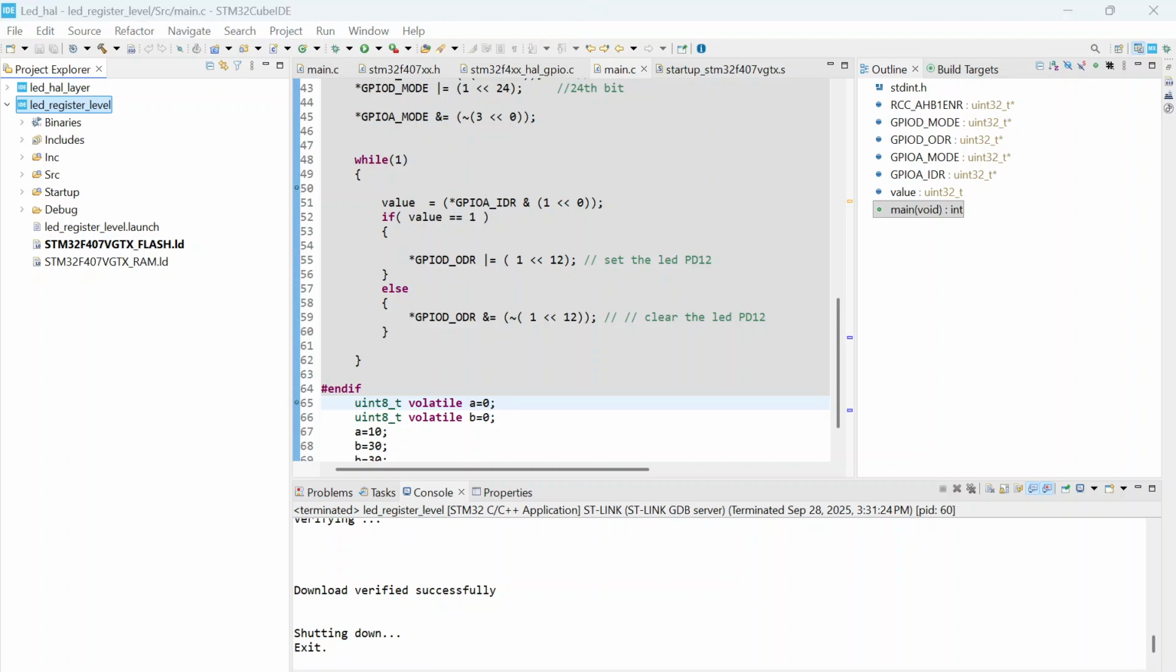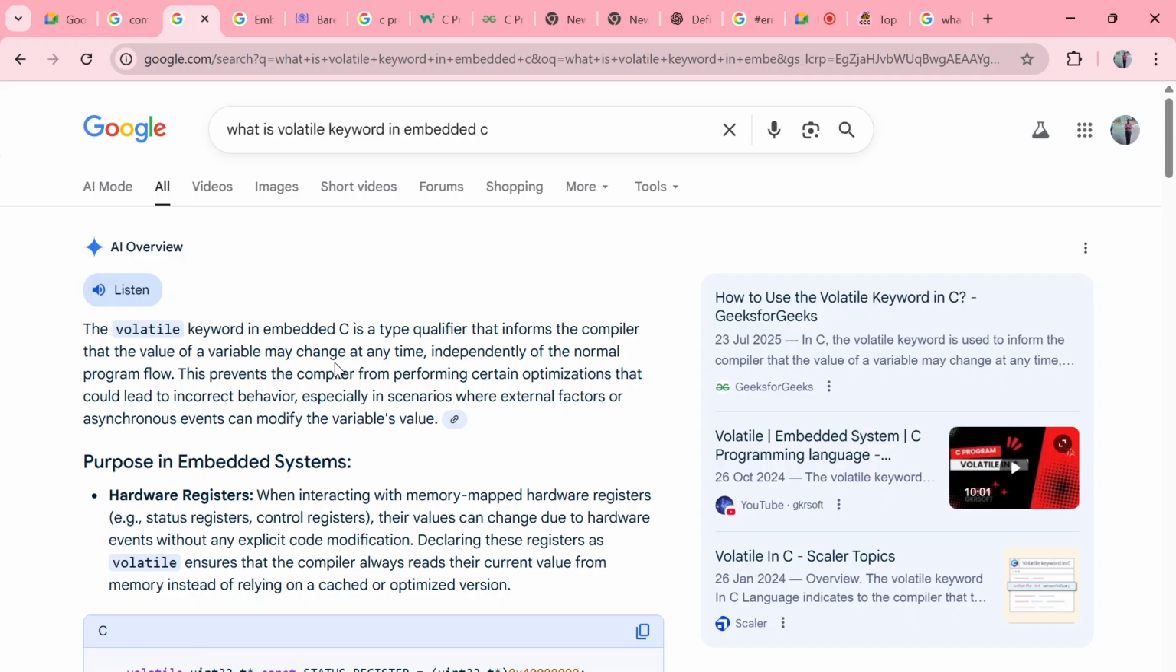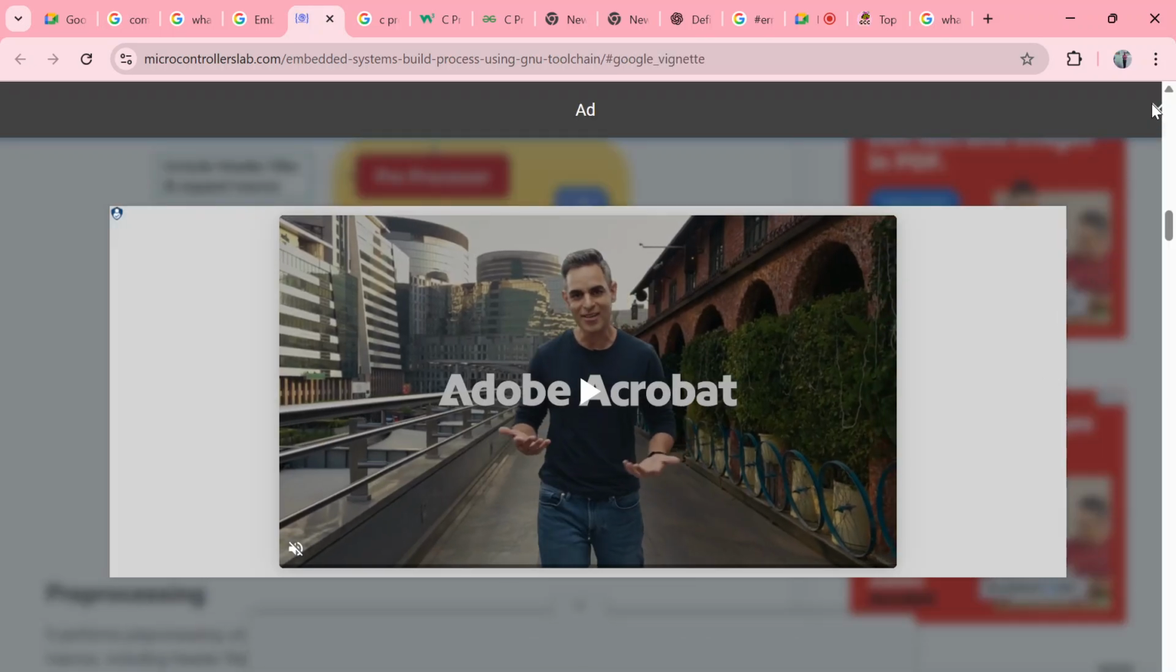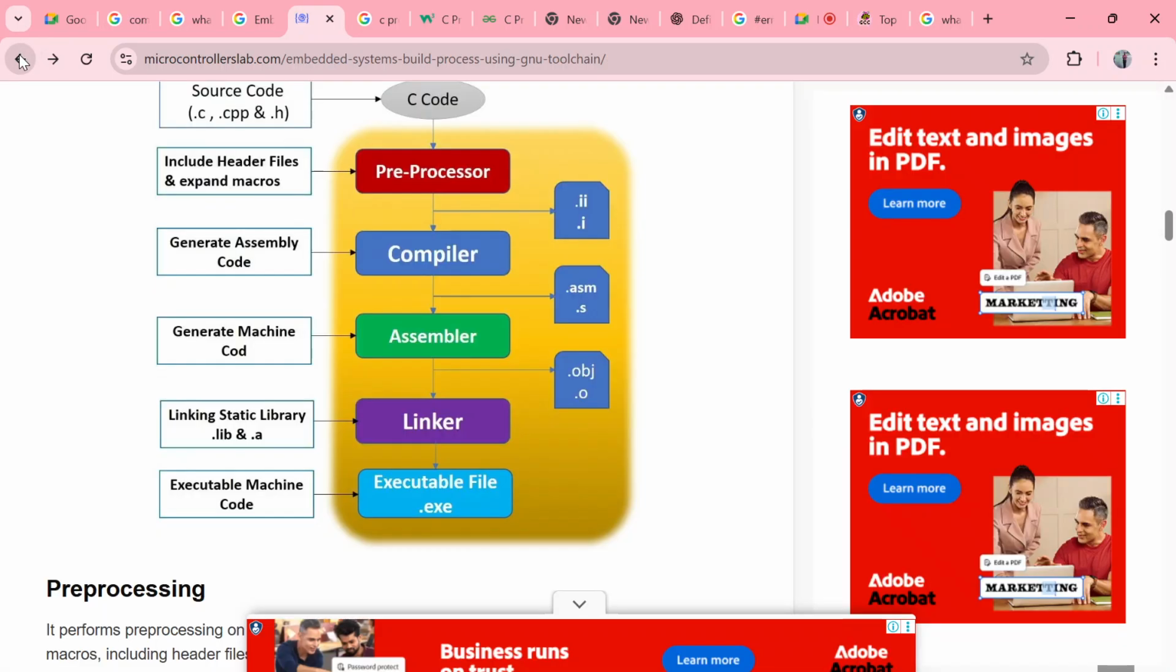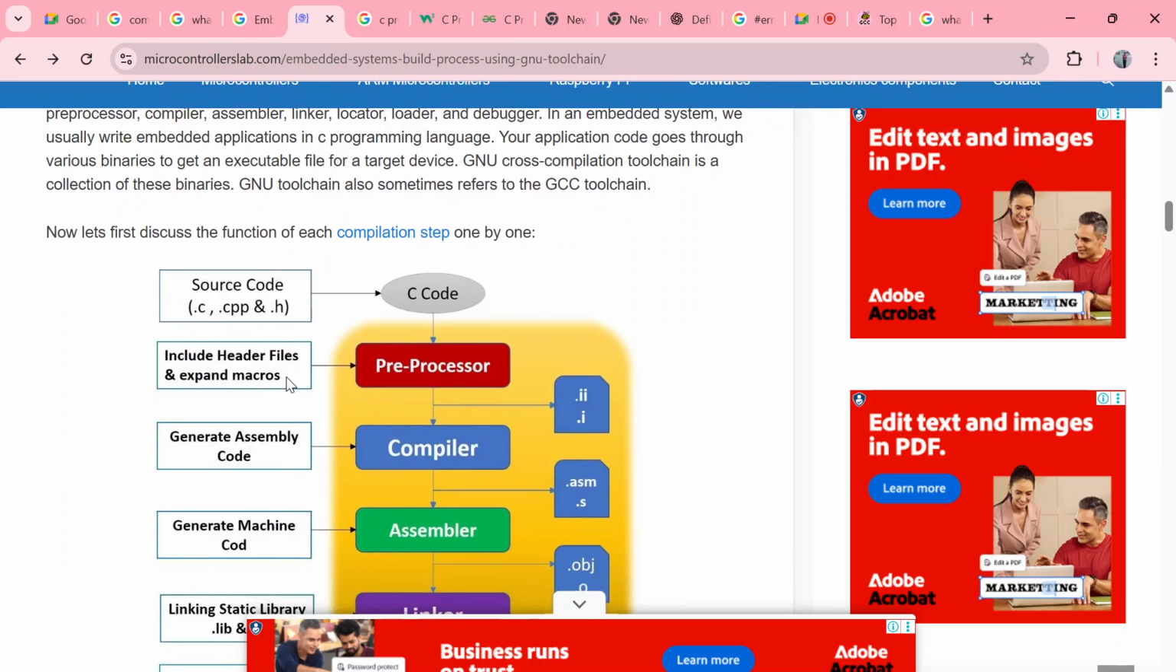We have some different types of preprocessor. First, let me explain what the preprocessor exactly is. If you see here, we have some stages of the building process. If you're writing C, C++ or whatever, the .c and .h files are the source code. The source code first goes to the preprocessor stage. The preprocessor stage expands macros and includes the header files.